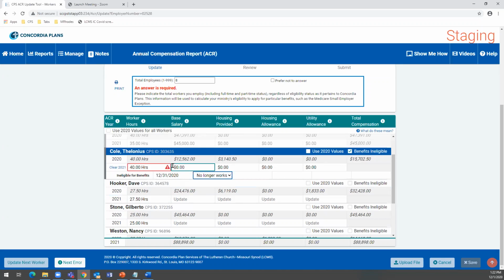All right, so by entering that date, the tool recognized an error in the hours field. Any errors, which are always outlined in red, will need to be corrected before you can save the update. So this error is telling me that the field should be 0 based on the worker's benefits and eligible effective date. So we'll go ahead and change the hours to 0.